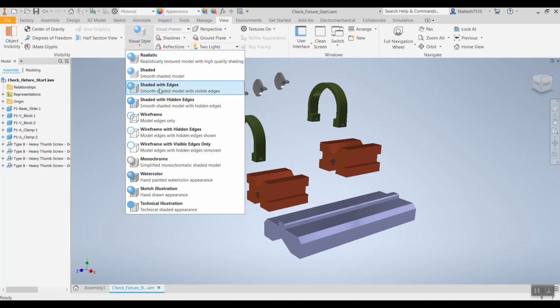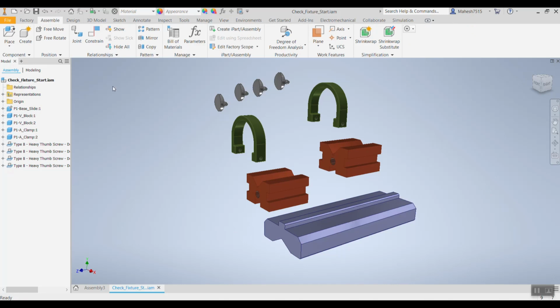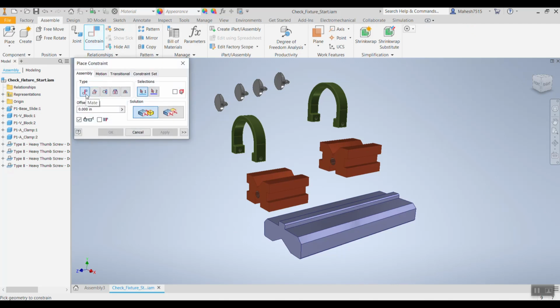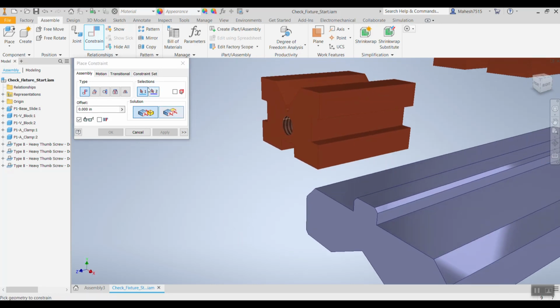I'll go to view and choose shaded with edges, so that the edges will be showing here. The most important and handy solution for us in constraints is the first one, mate. This is where most of our constraints take place, and most scenarios will be answered by this single option called mate. I've selected mate here, and by default in Inventor we have two options: one is joint and the other is constraint. We'll see the differences between these two in the upcoming minutes of this video. We'll start with mate, and quickly move on to the other options available in constraints as well as in joints.